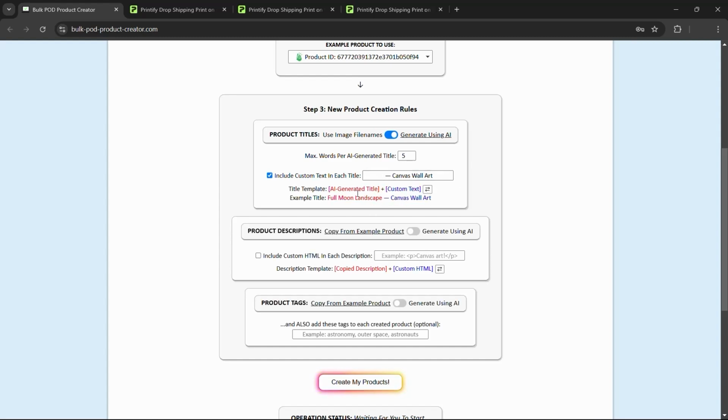Flip it here like that, and then boom. So this would be an example full moon landscape it might come up with, and then there's this little part at the end. So canvas wall art, that's important for SEO. If someone goes to Google, they type canvas wall art, you know, I'm looking for a full moon landscape canvas wall art scene.